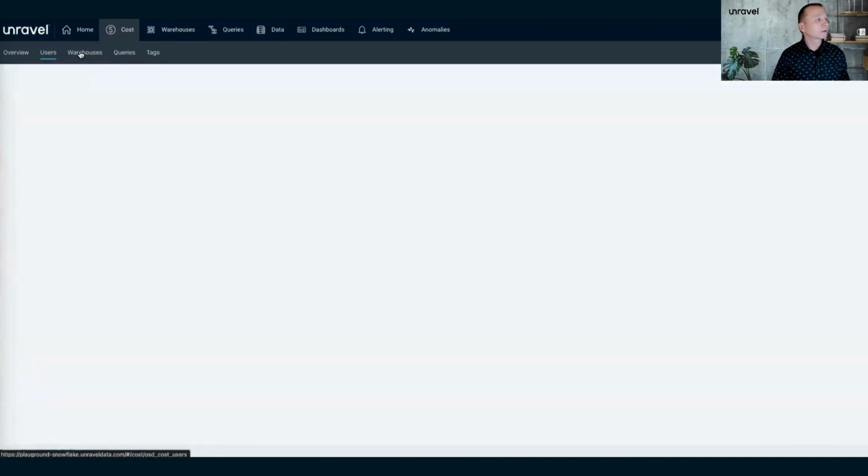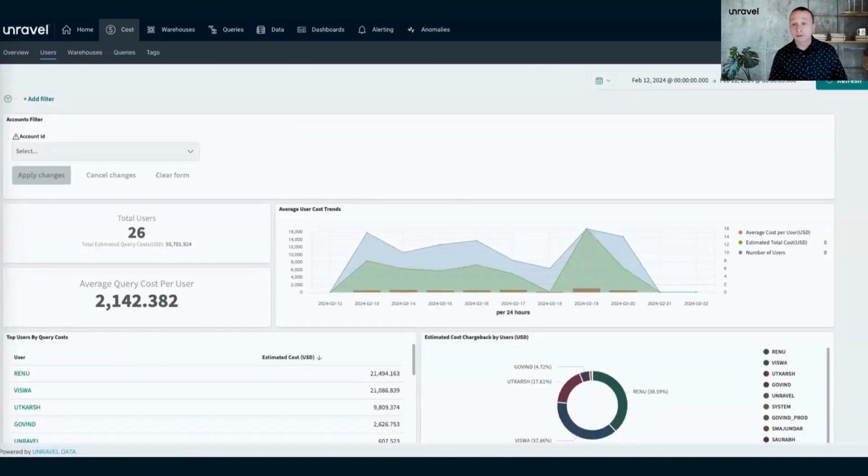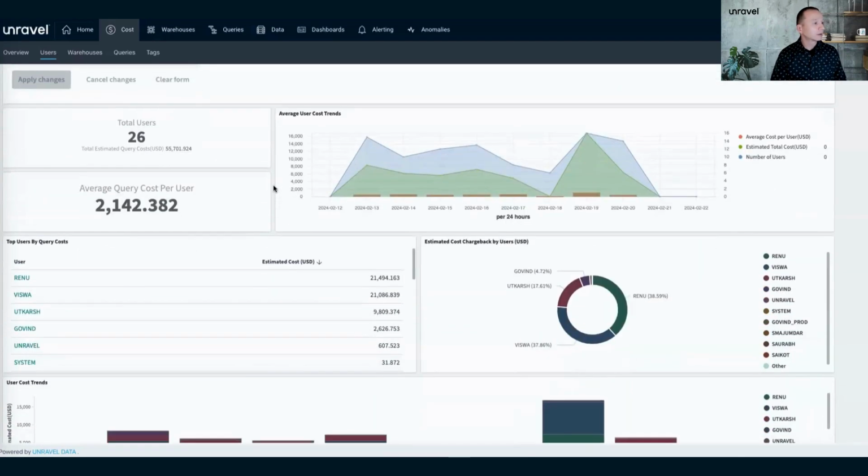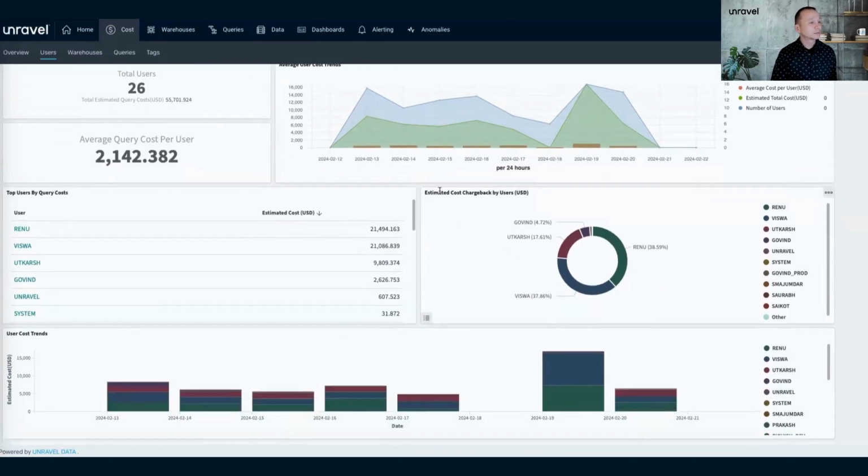Okay, now I'm going to jump back over here to this user tab, the user level. Okay, so here's where things really get more interesting. So again, with this dashboard, we get to see things like total number of users and the average query cost per user. The top users or top offenders in terms of query costs, some estimation around chargeback per user as well.